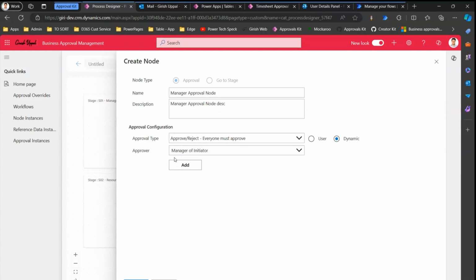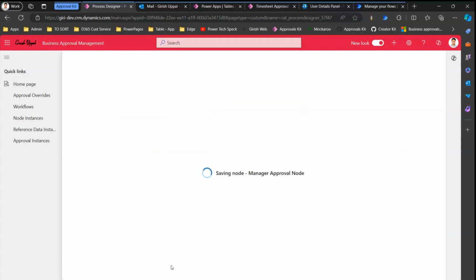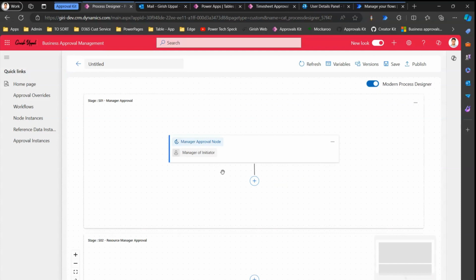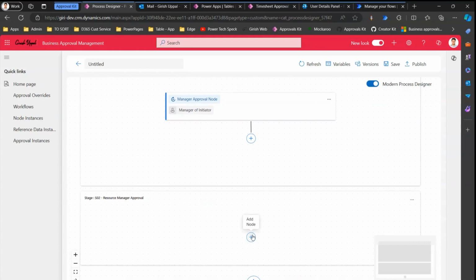Remember, once you select this approver, you need to click on Add, so that the manager of the initiator is added. Notification is default, delegation rule is none. We're not going to make any change over there. Click on Save. So for the first node, your manager is going to approve the approval request. Once it is done, it will be navigated to the second stage. So this is the second stage.